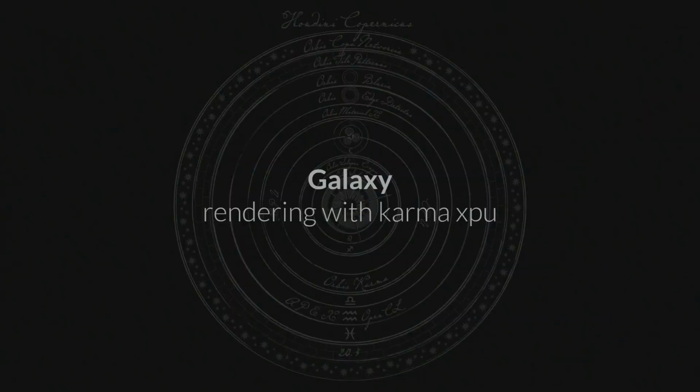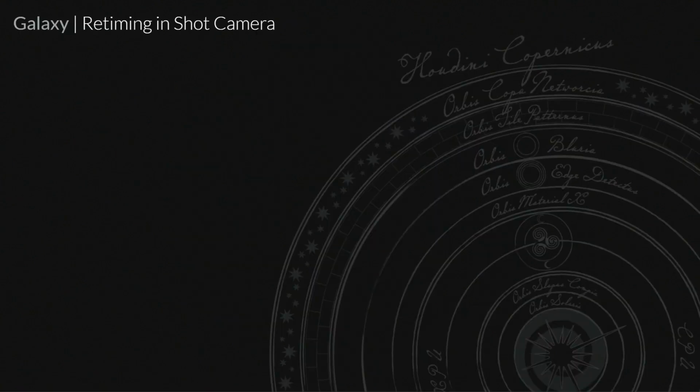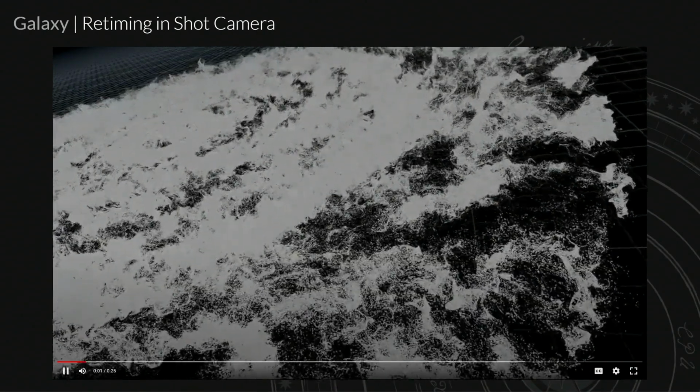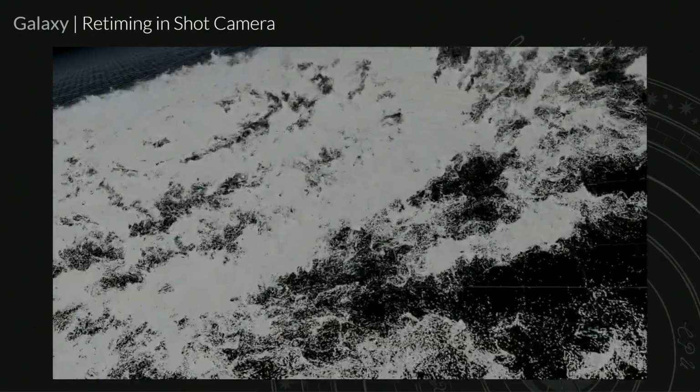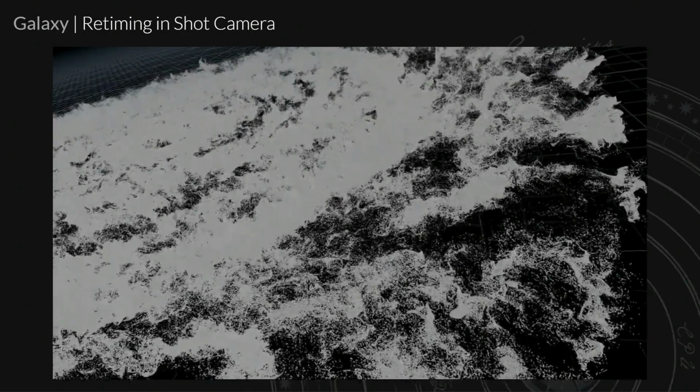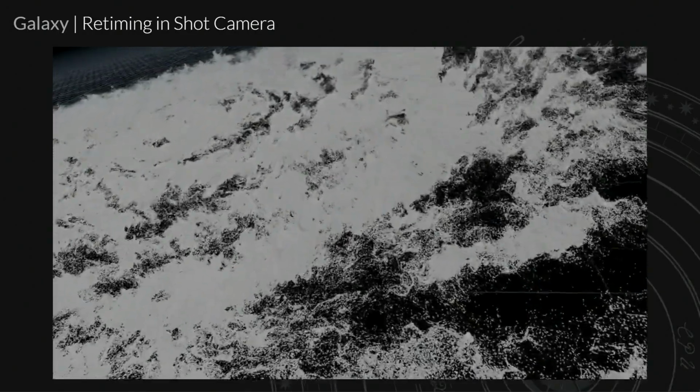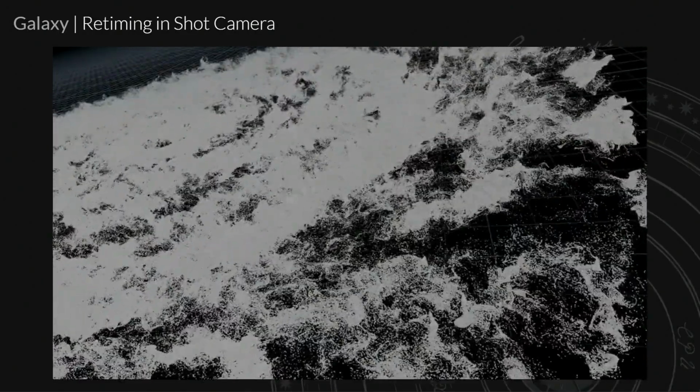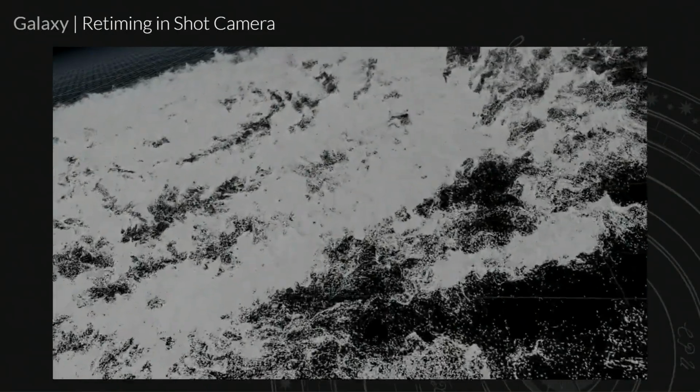So now we reach the rendering side of things. Here you can see the final camera motion, and I have slowed down the high resolution sim of the galaxy just to get something that looks more massive, more interesting.